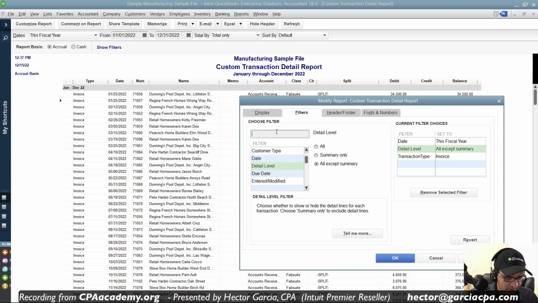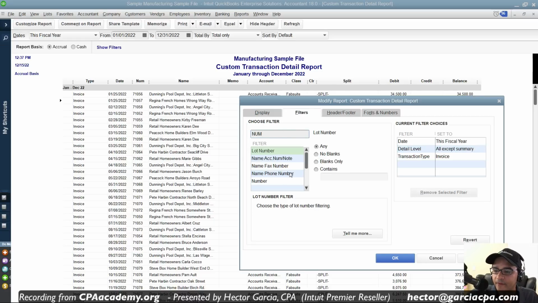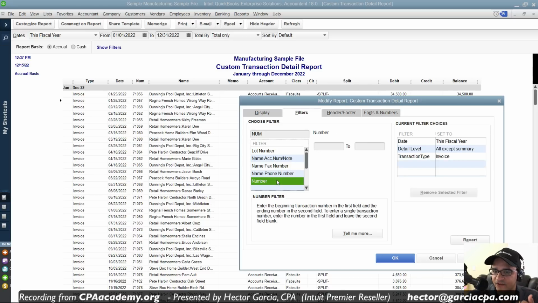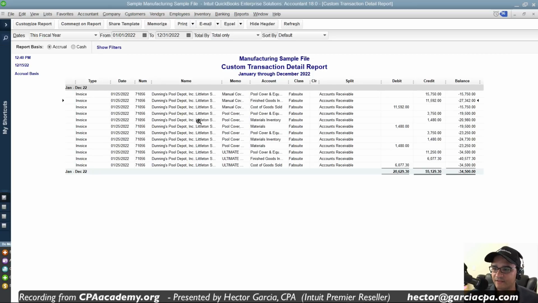Actually, let's do one more thing here. I'm going to put NUM number, and I'm going to narrow down on just that transaction, 71056. That way we don't have any other distractions alongside of it. That's also something you can do when you're building a report where you only want to look at a specific transaction or a specific number of transactions. You just put the number in there. So I'm going to put 71056, hit OK. And there it is. Now we have every single line item on this transaction.